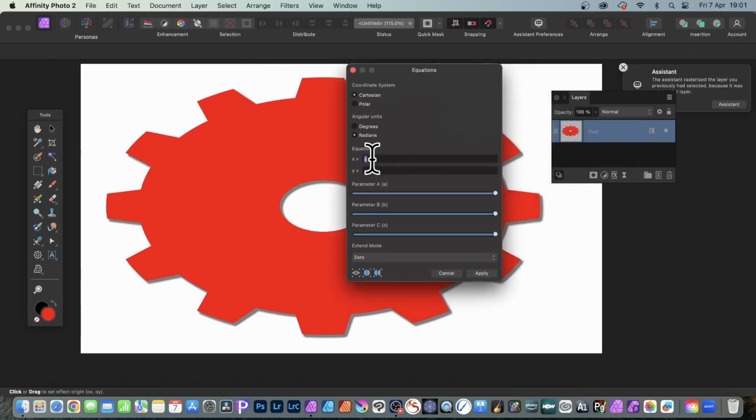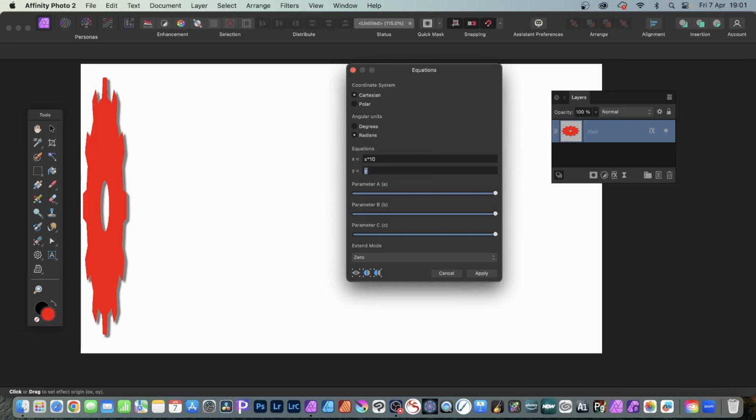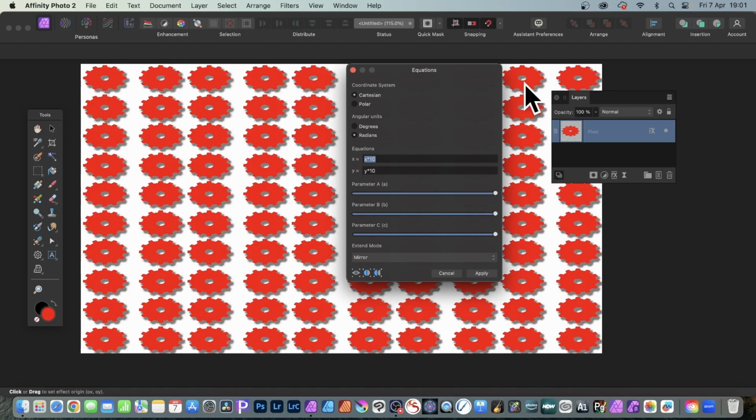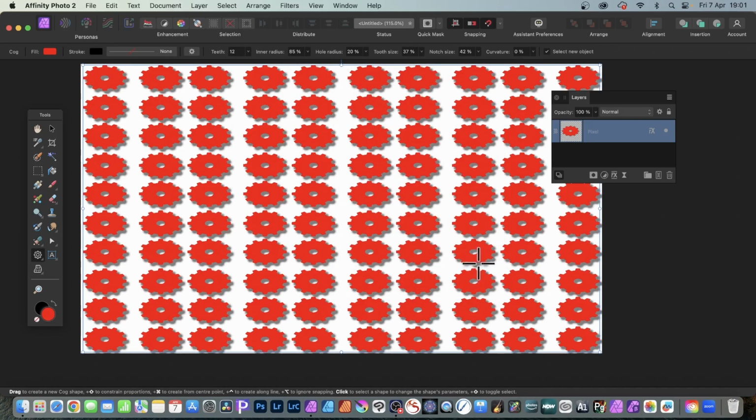You can then go to Filters, Distort and down to Equations. And do exactly the same as before. X times, this time I'm going to go with 10 and Y times 10. And again, go with Mirror, and you can see all of the designs there have got the same shadow effect. And click Apply. You can do the same with 3D and others as well.